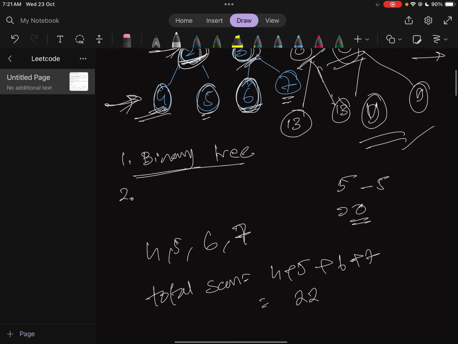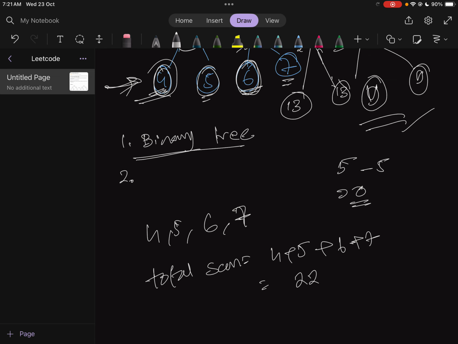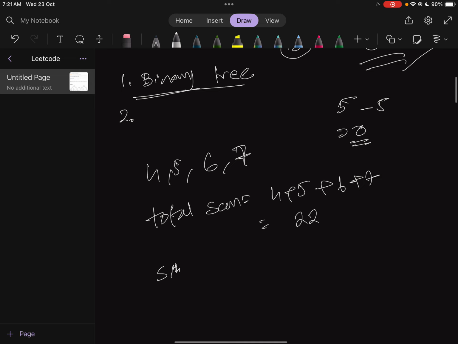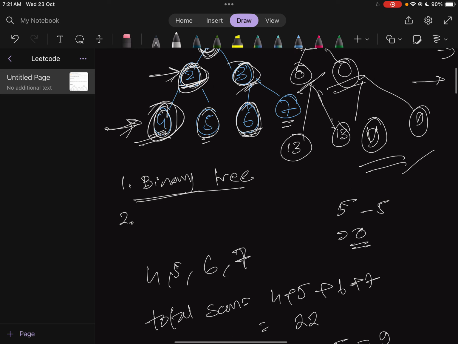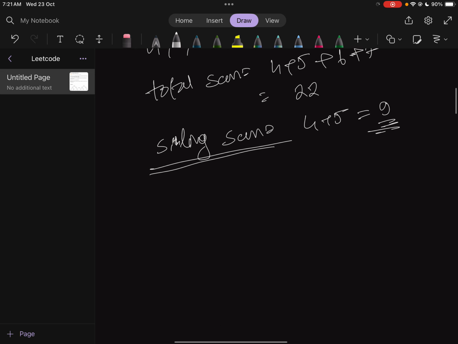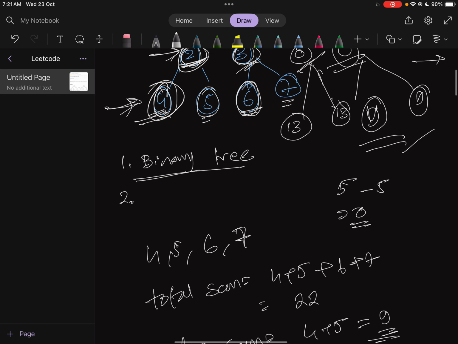Correct? Now for node 4, what is the sibling sum? What is the sibling sum for node 4? 4 plus 5. They are siblings, so the sum is 9. Clear? Sibling sum is 9. So what will be the cousin sum for this node 4? How do we get it? Total sum minus sibling sum. So this is 13. So that's why this node value will be replaced by 13.